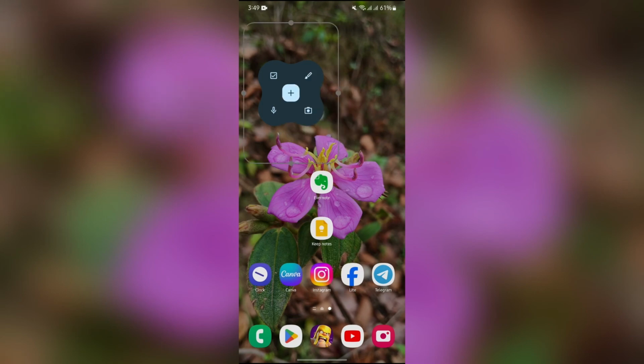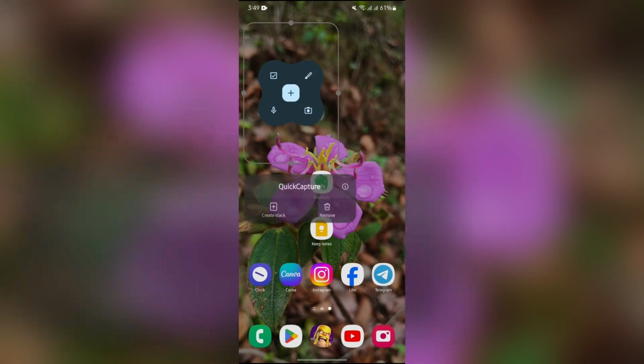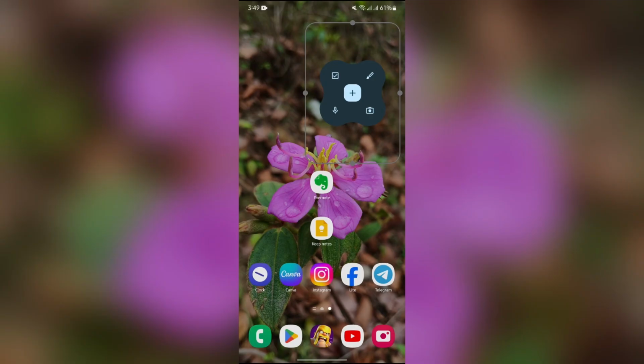Then after that, simply choose your account in here and then your Google Keep widget will successfully be added into here. This way you can easily add any Google Keep widget into your Android phone.